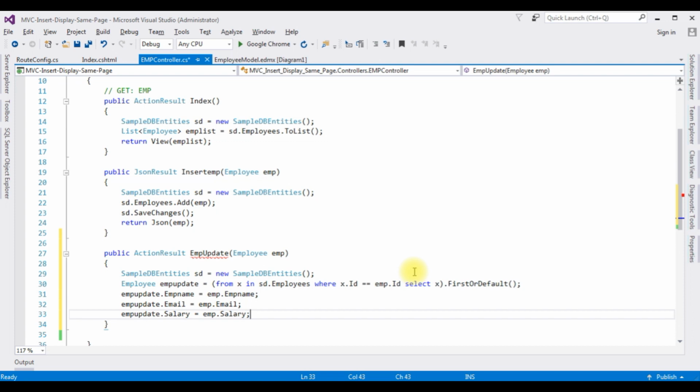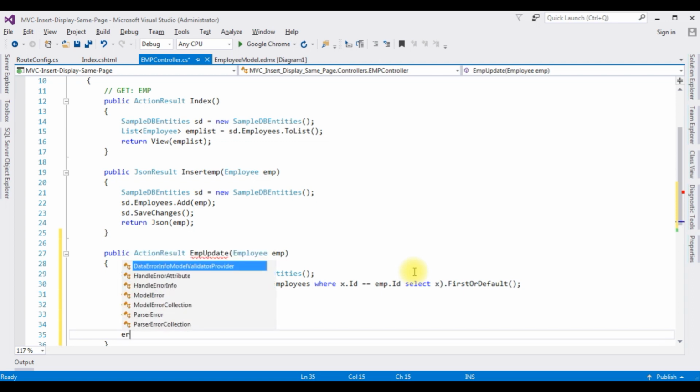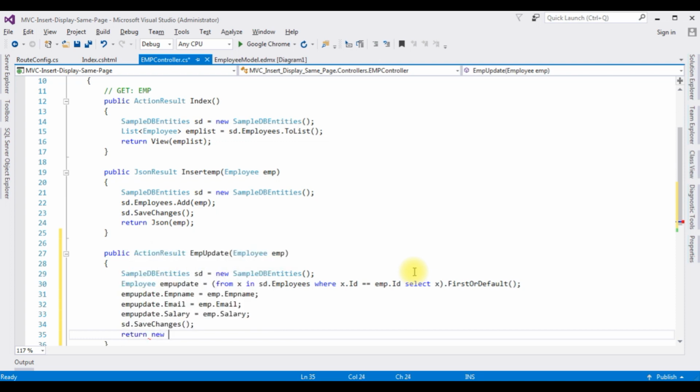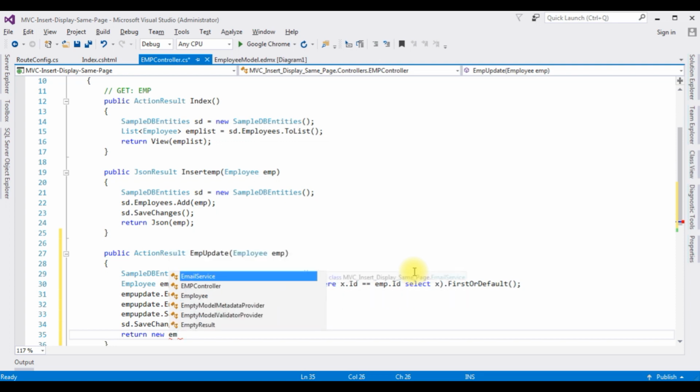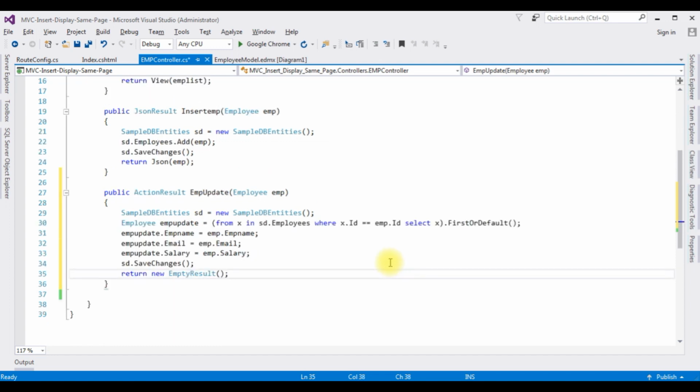And the last one, let's save the changes whatever we have updated: sd.SaveChanges method. And the last one, I'm adding return new EmptyResult, it's a method. That's it. We have added the functionality to update the records of a particular employee ID in this action result EmpUpdate. Now switch back to the index.cshtml.